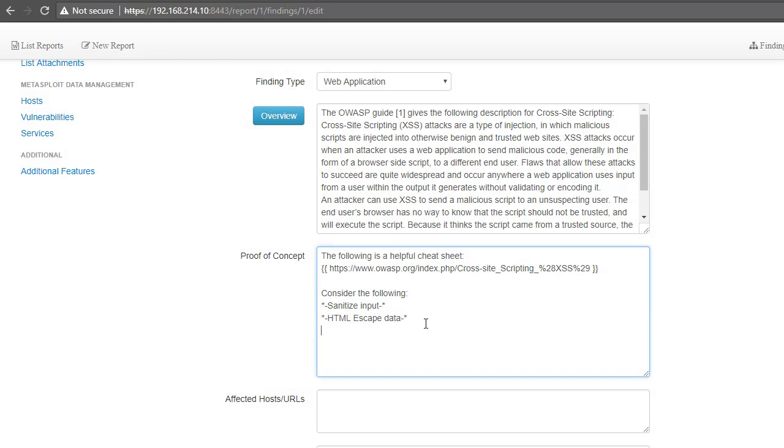The last one I'll show you is image insertion. If you press the left open square bracket, the list of existing screenshots will be pulled up, so you can easily insert them into the field.